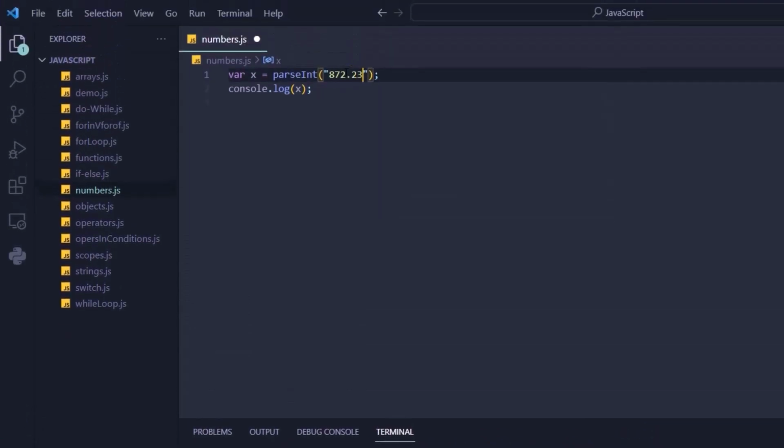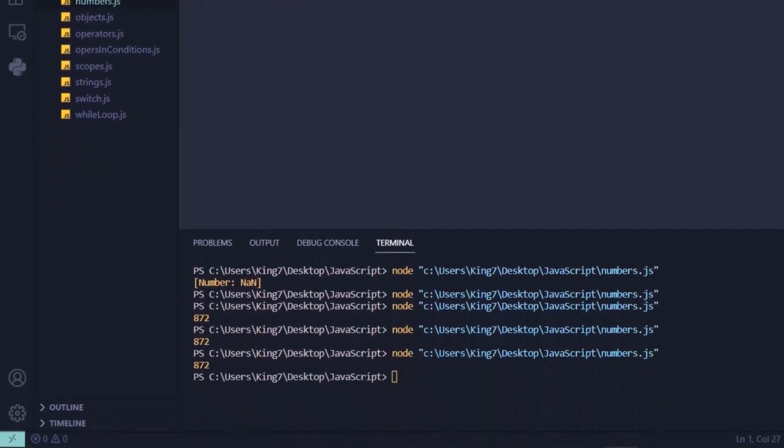The same is true for floating point variables. If this string consisted of floating point numbers, then parseInt is only going to return the integer value, which means that it is going to discard the values after the decimal point, and it is only going to return us a whole number.